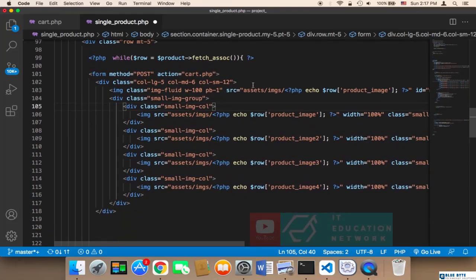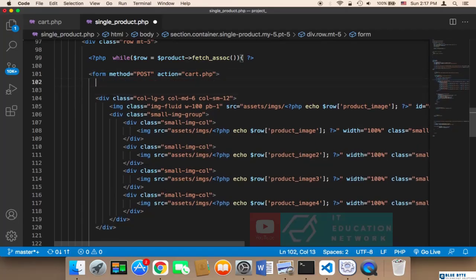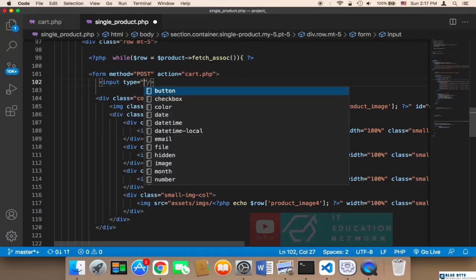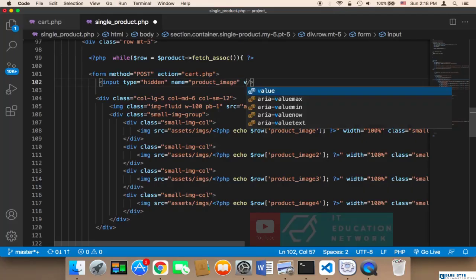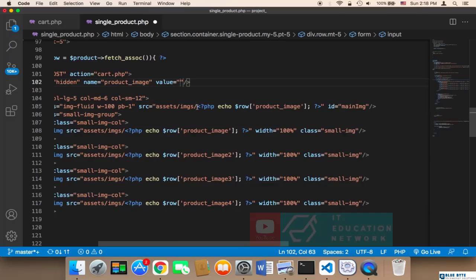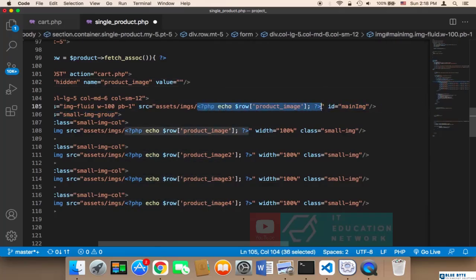First, the image. In order to pass the image, we need to create inputs. So I'm going to create hidden inputs with the data that I want to pass. I'm going to say input, and the input type is hidden, and I'm going to say name. The name is going to be product image. And then value. The value is very important. We need to store the value. So the value is going to be equal to the image. I'm going to copy this. The value is this.